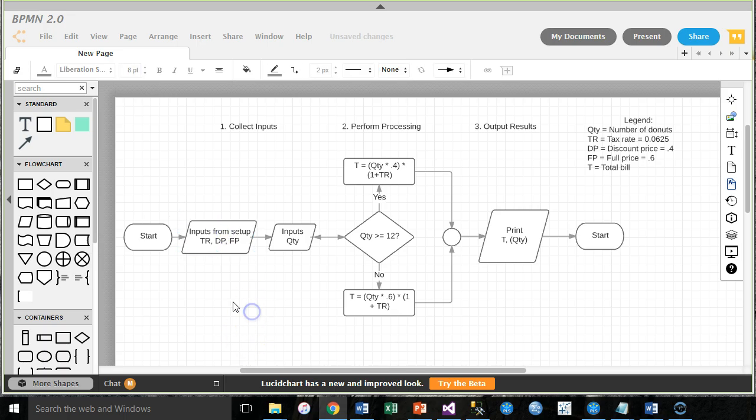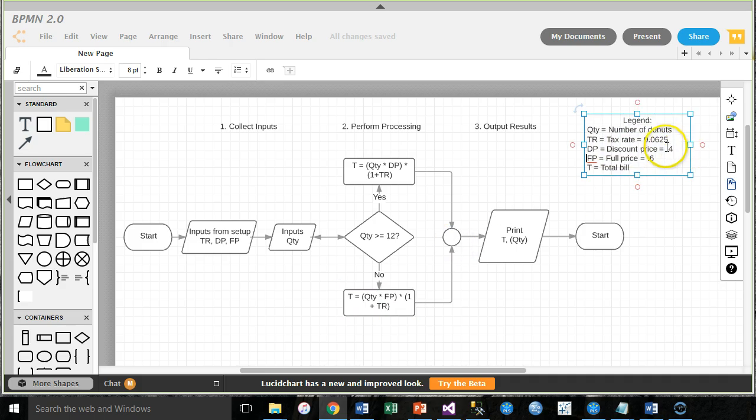Then, let me move this down a bit. There we go. Okay, then when I get to this point where I've made a decision and it's time to calculate the total up here, instead of referring to 0.4, I'm going to refer to the variable discount price, and down here instead of 0.6, full price. So now those numbers aren't in here. Now, if I want to use discount price and full price in other flowcharts, I can. And I'll come back to this same legend and I'll change the values for them right here, which will then change them for any other flowchart that uses them.